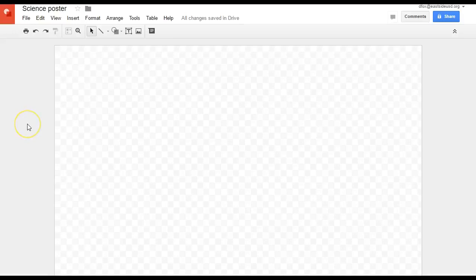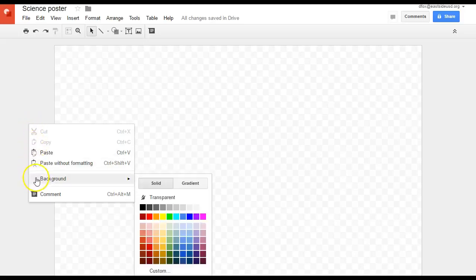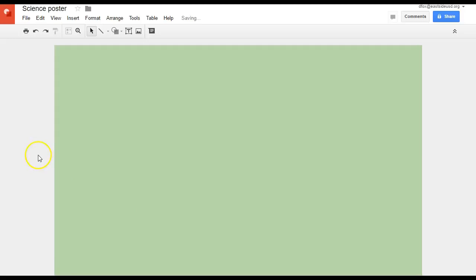Once it's resized, we're going to go ahead and put a sheet on the background. You can use a plain white or color. Right-click, go to Background, and then choose a color. I'm going to choose a light green. And now I'm ready to start.